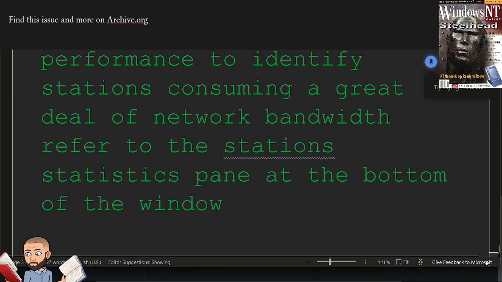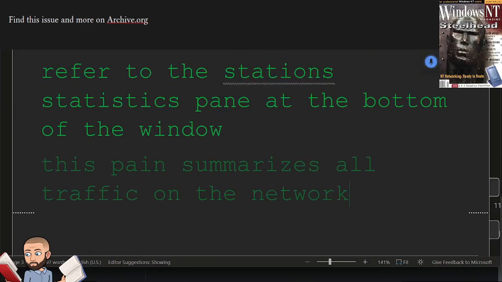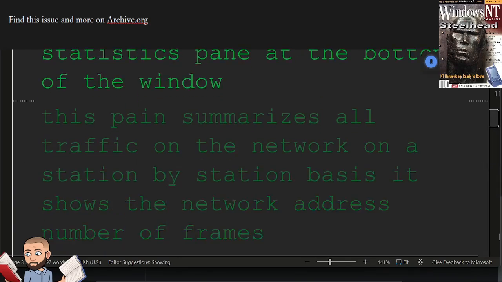This pane summarizes all traffic on the network on a station-by-station basis. It shows the network address, number of frames sent and received, etc.